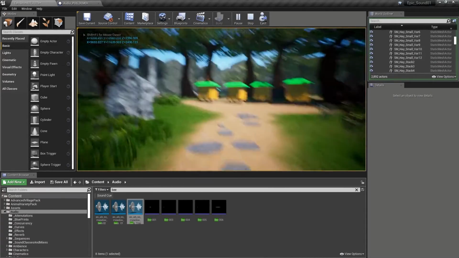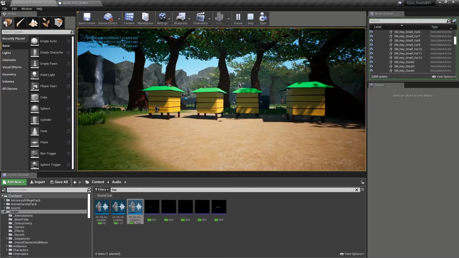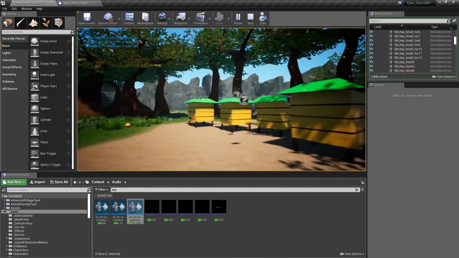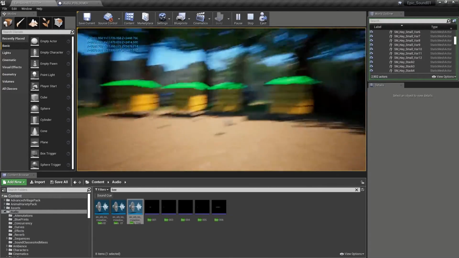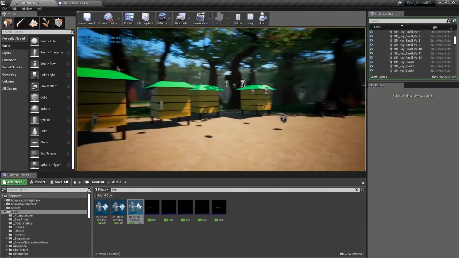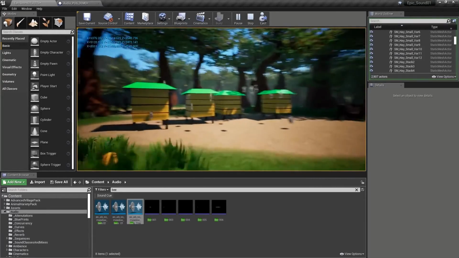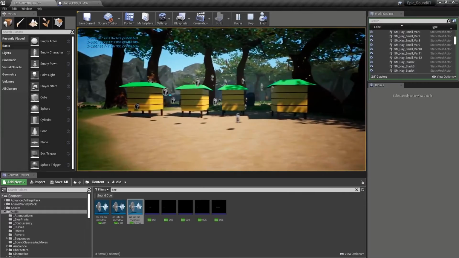So here you can see there's sounds being spawned around this area. It's got nothing to do with the player anymore. They're being spawned in those random XYZ distances from the blueprint actor itself.